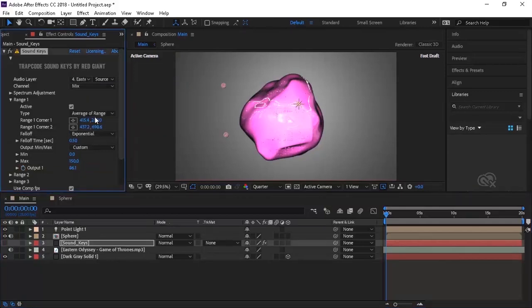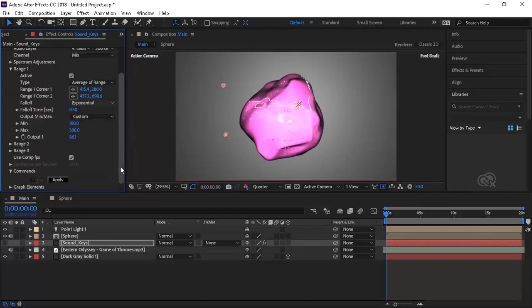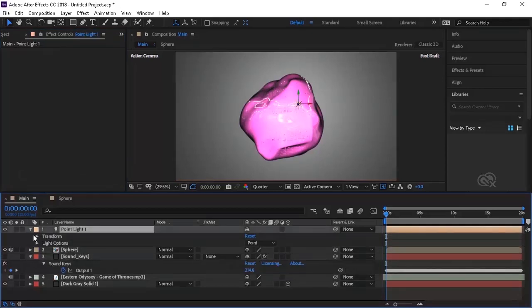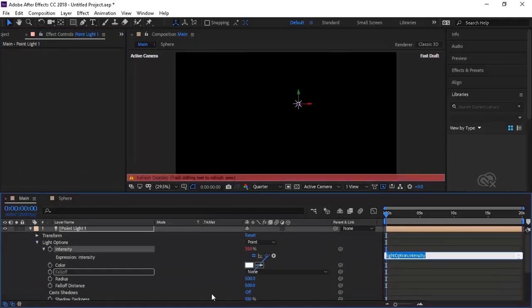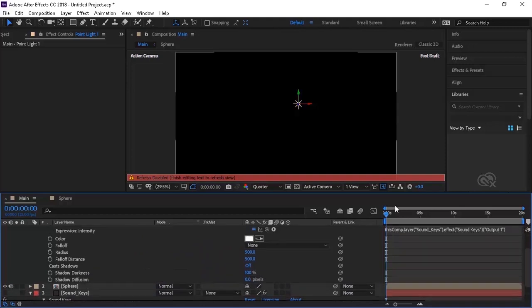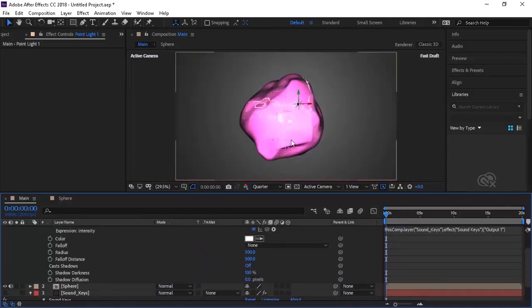Change the minimum value to 100 and maximum to 300. Click Apply to it. Perfect. Press the U key. Go to Light and open its intensity property. Hold Alt button and click the stopwatch next to intensity and select the Pickwhip tool to match it with output.